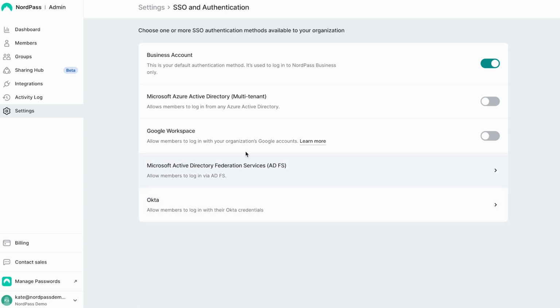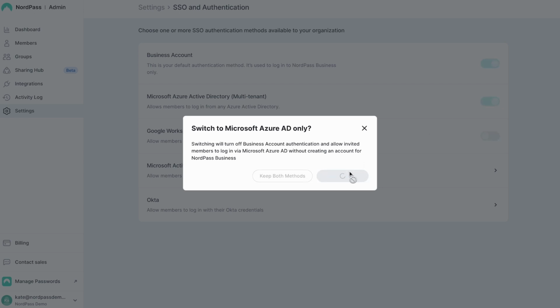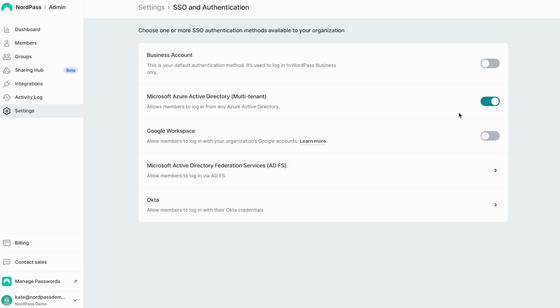Let's see how to enforce Microsoft Entra ID from an owner or admin perspective. To do so, simply click on the toggle button. The process for launching Google Workspace is identical. To enforce Okta or Microsoft ADFS, you need to follow the configuration process described in our Help Center article. Don't worry, it's pretty straightforward as well.